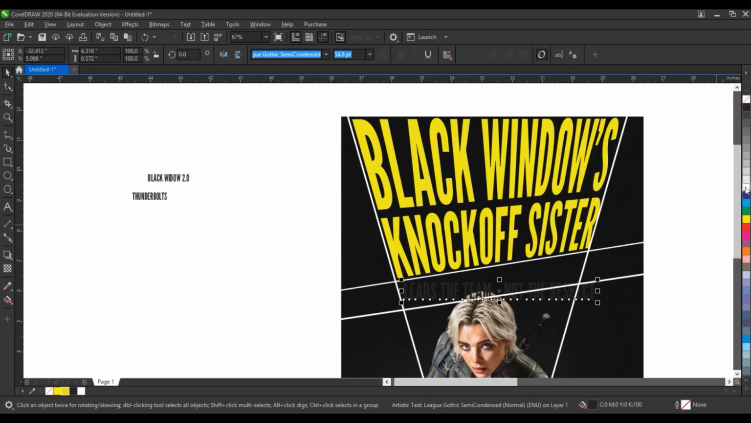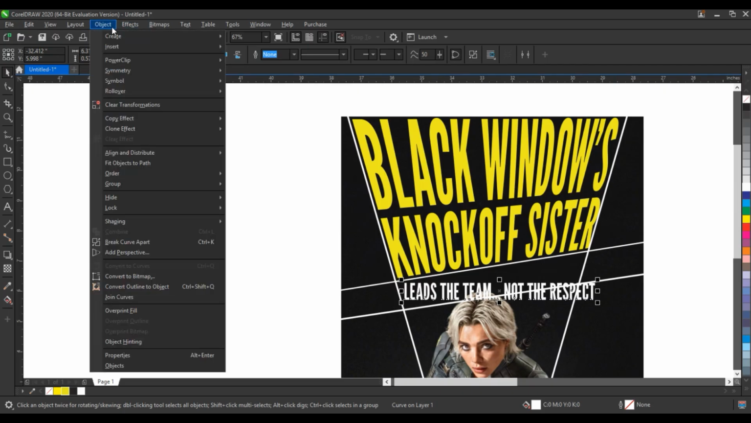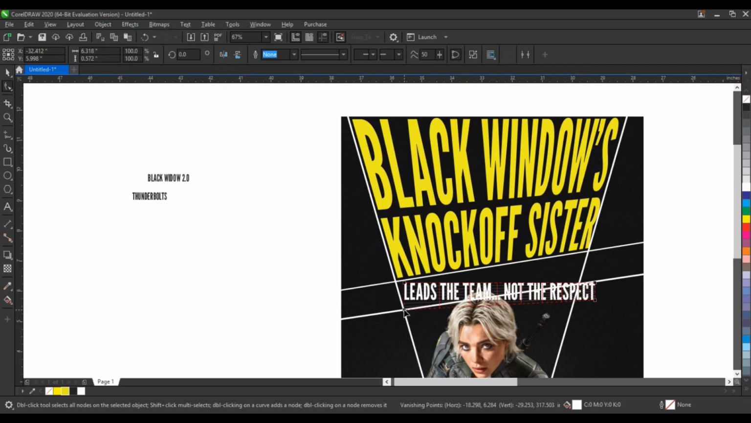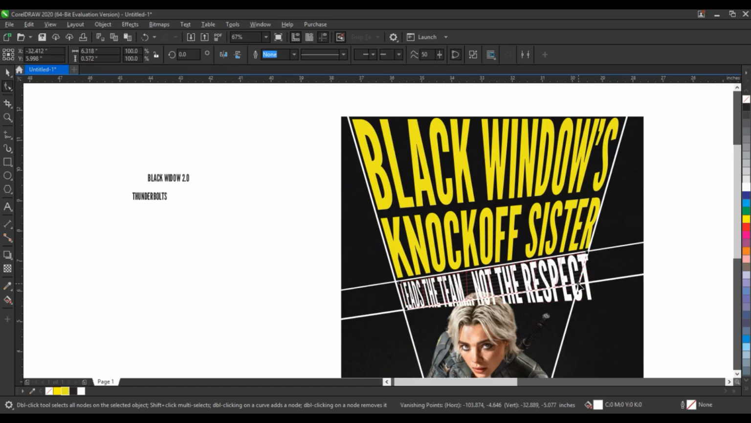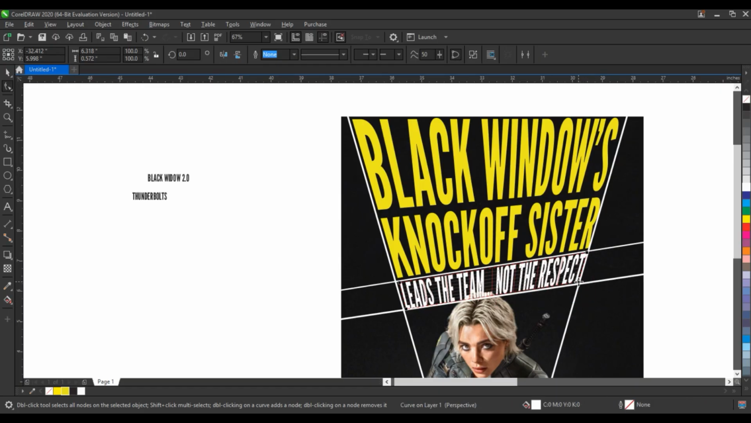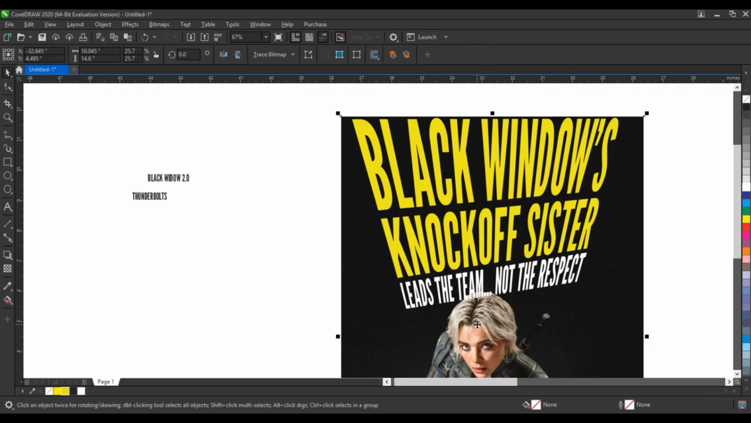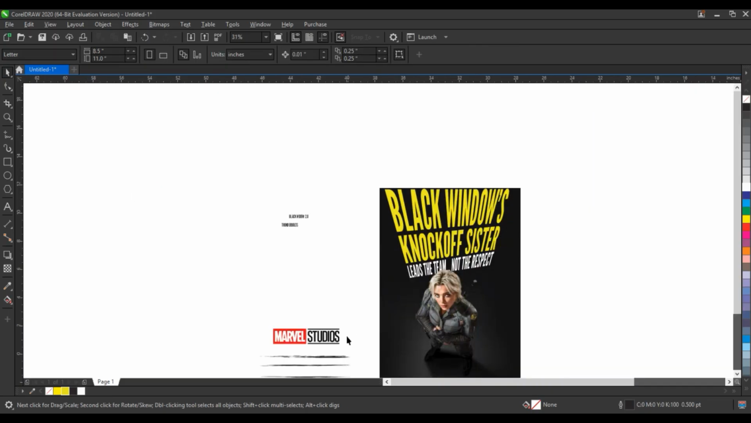Now we will add the second text and apply the same method to it as well. Once the text has been properly positioned and adjusted, we can go ahead and delete all the guidelines to clean up the workspace.